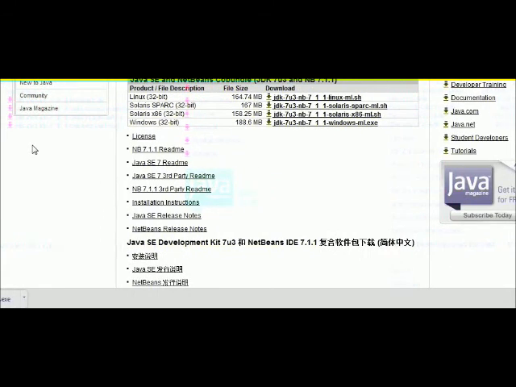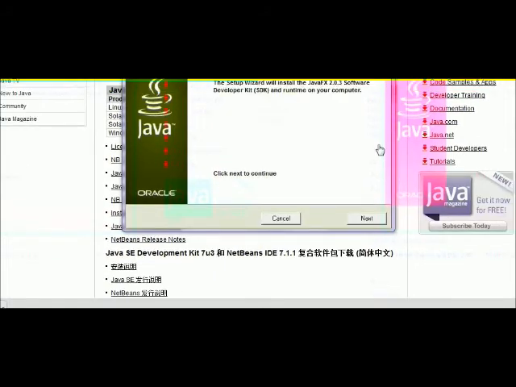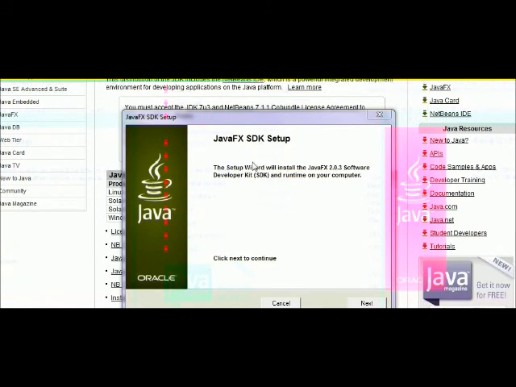At the end of the installation, it asks to install the JavaFX SDK. At this moment, I don't need JavaFX. I'm not going to go into JavaFX. I haven't used it before, so I'm not going to say yes. I'm going to click cancel.